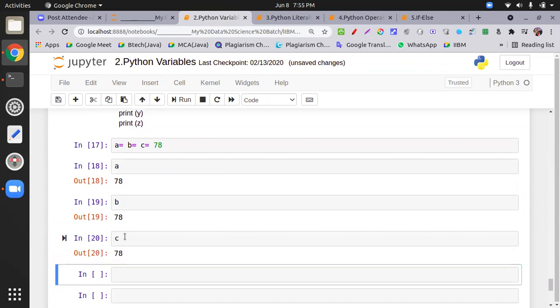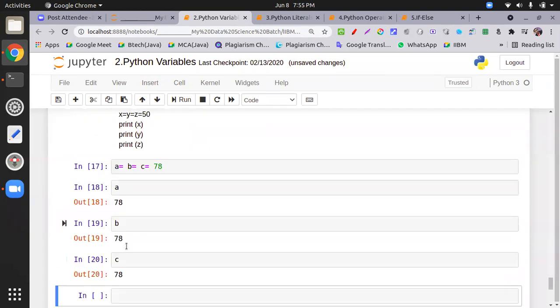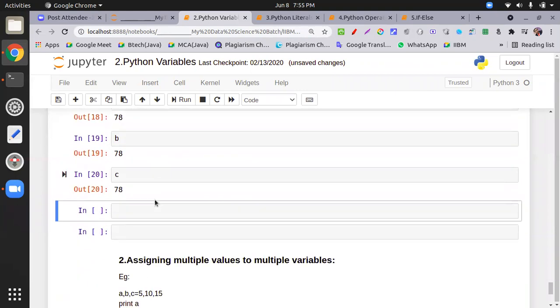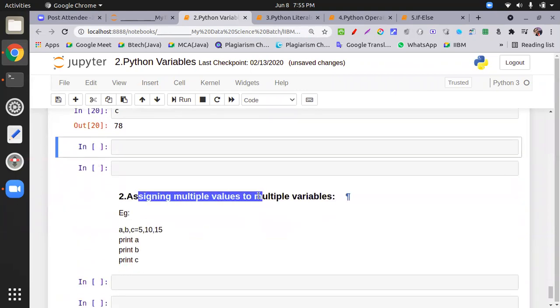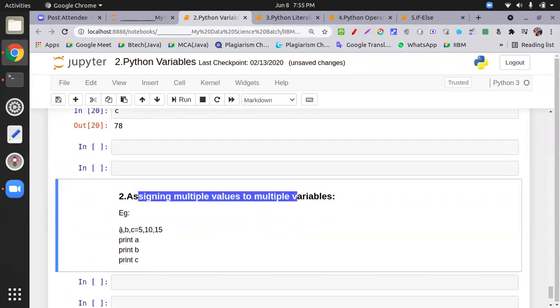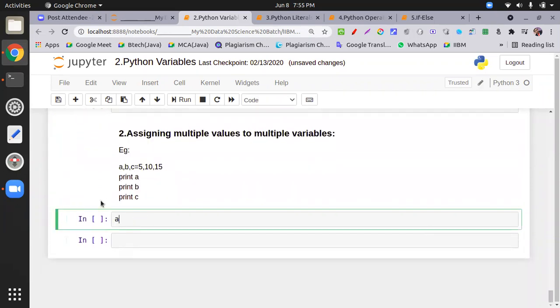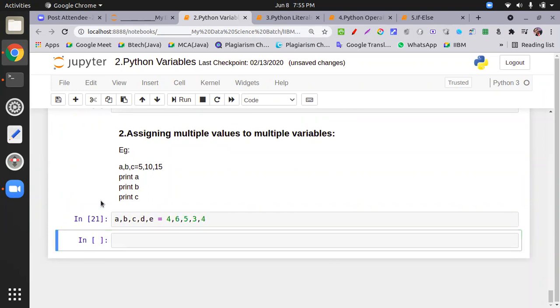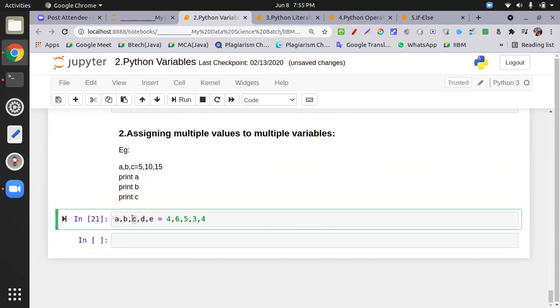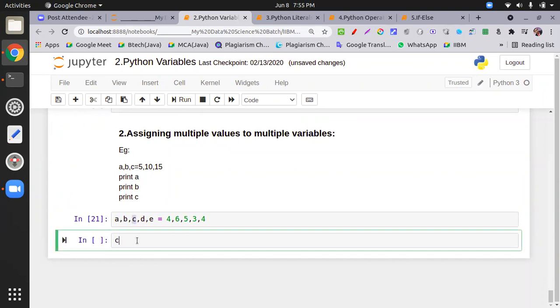Another way is assigning multiple values to multiple variables. We have multiple values and multiple variables, so we write a, b, c, d, e. We have five values: 4, 6, 5, 3, 4. Five values, so do this. What value is allocated to c? Yes, Miss Harika.